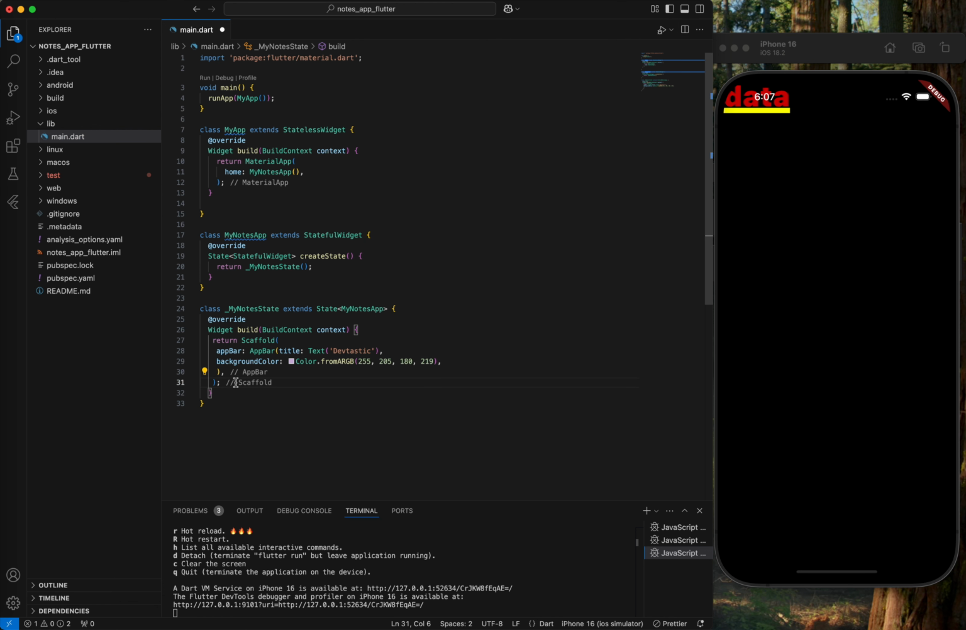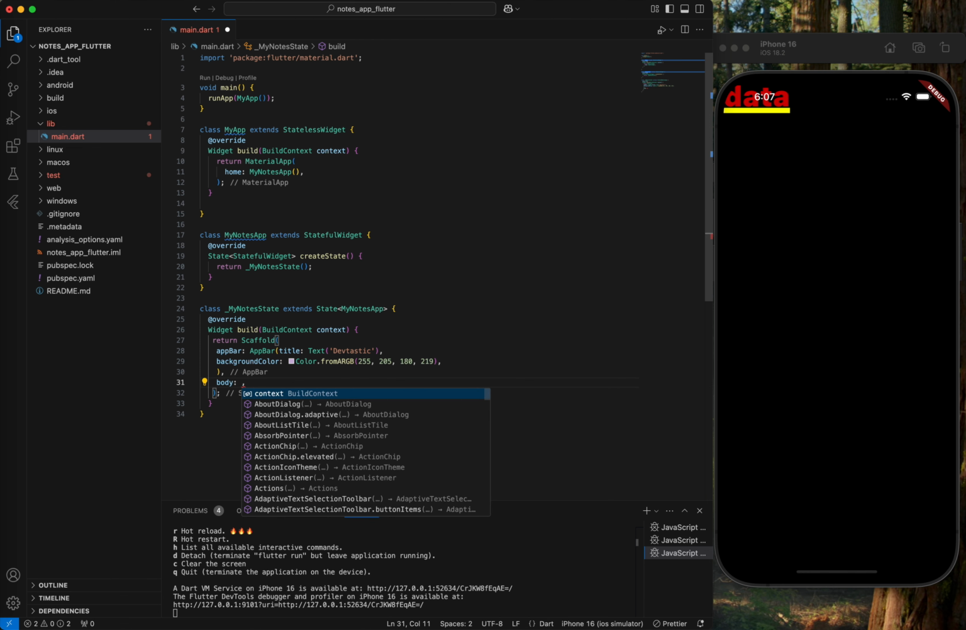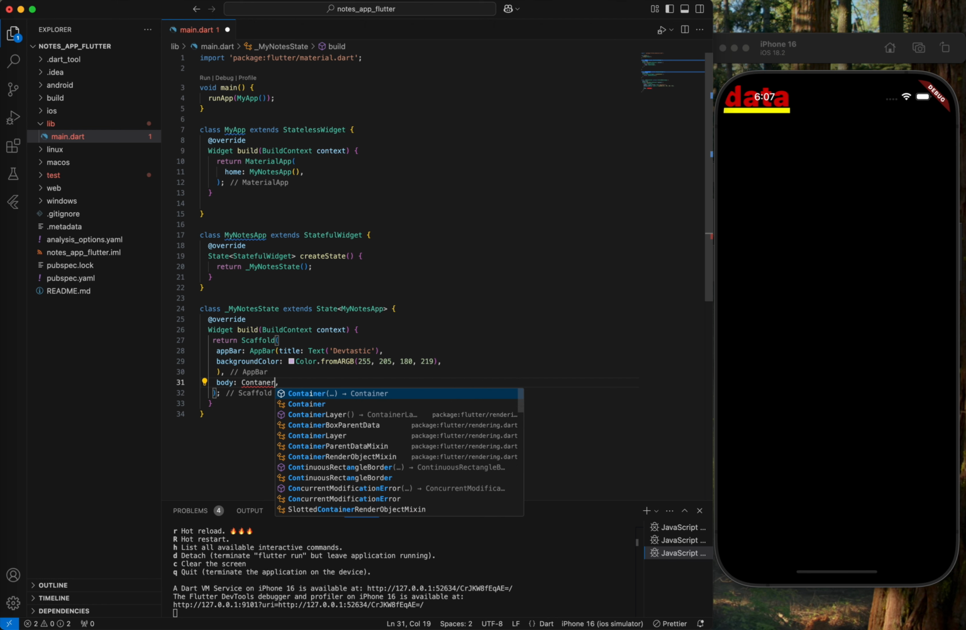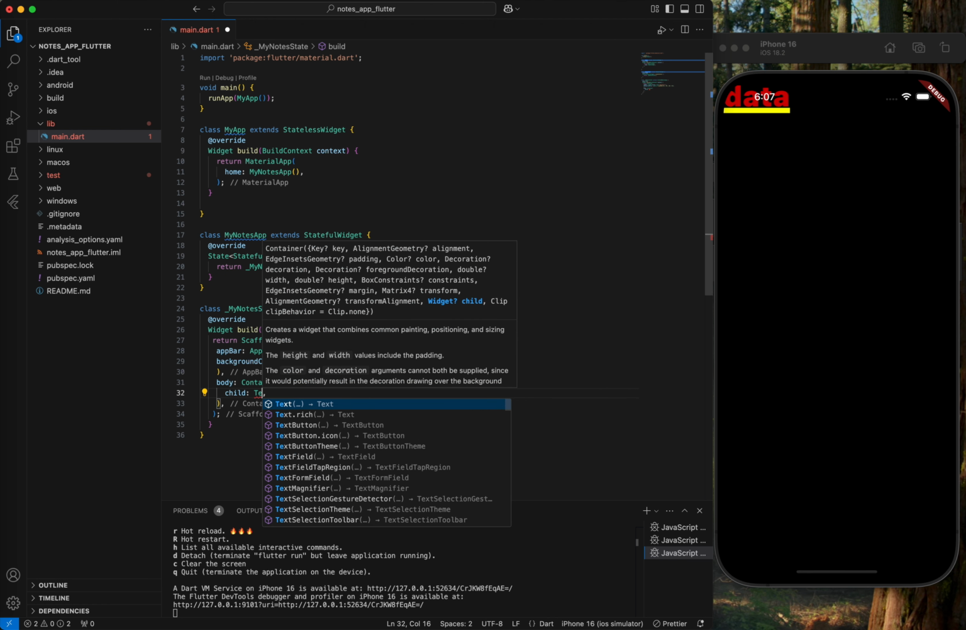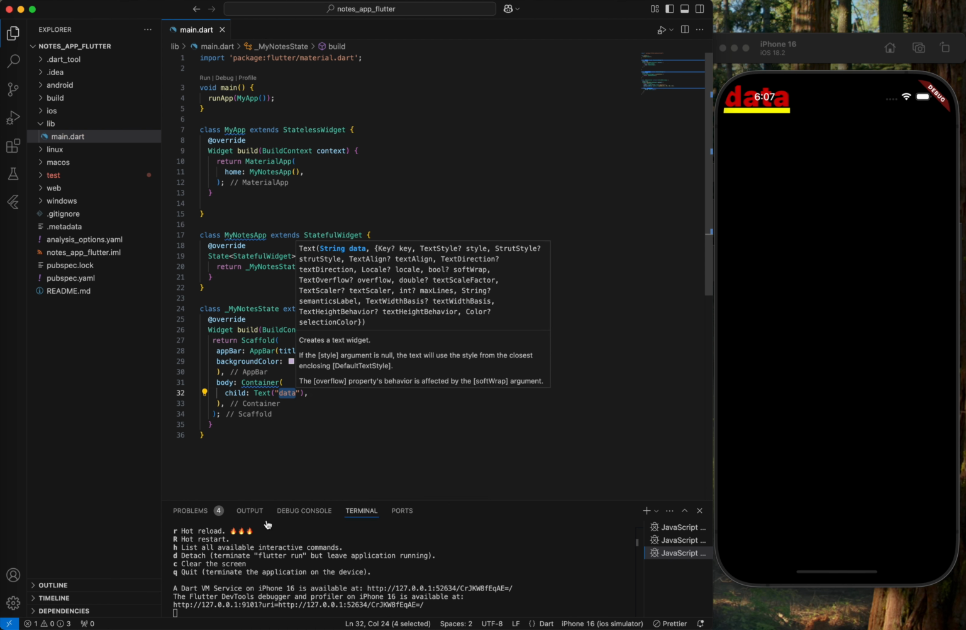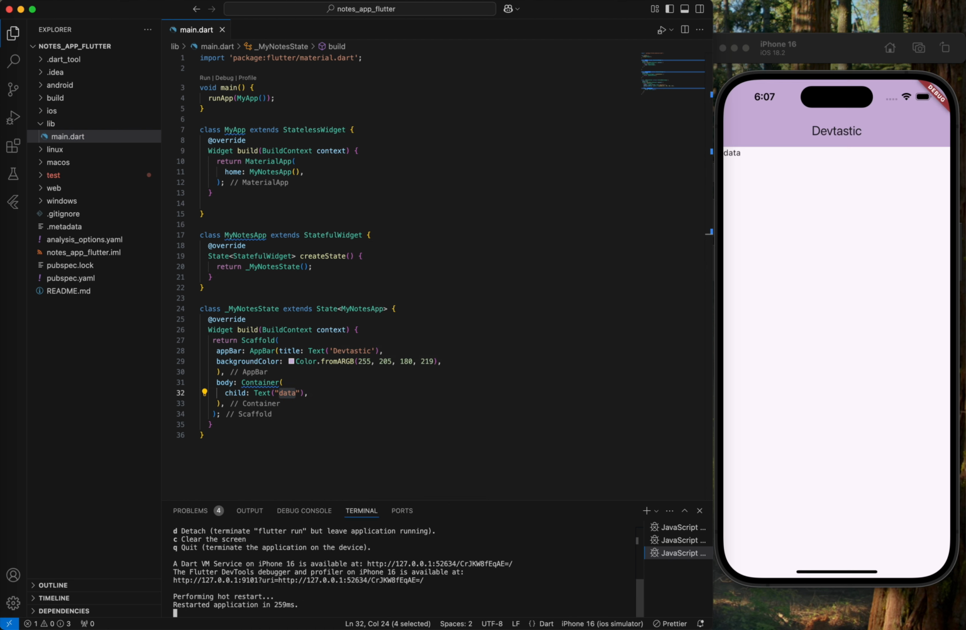So this is ready. Let's give a body for this. Let the body be a simple container, then the child be a simple text. Okay, let's save this and reload the application. Yes, so now our application is coming into shape.